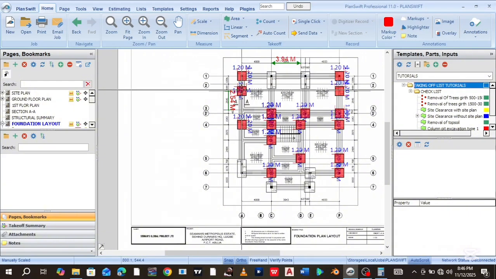Let me count how many of this, because column type 1 in this drawing and column type 2, they are both the same dimension. So let me count them: 1 2 3 4 5 6 7 8 9 10 11 12 13 14 15 16. So let's just imagine that we have 16 number of column types 1, right? Because they are the same dimension. We're just imagining, right, that in this drawing we have only one size of column pits spanning 1.2 meters by 1.2 meters, and they are 16 in number.